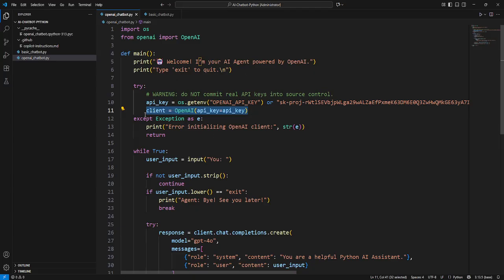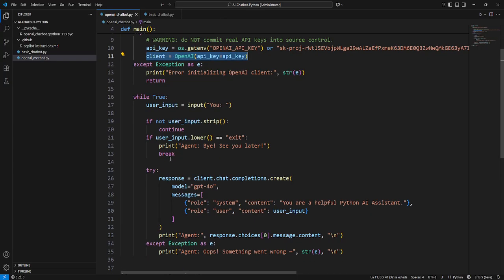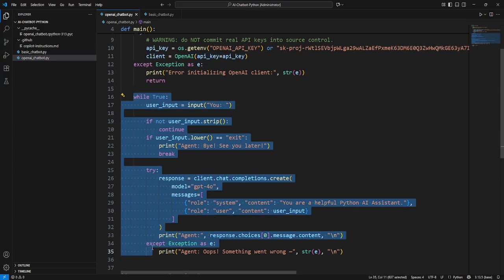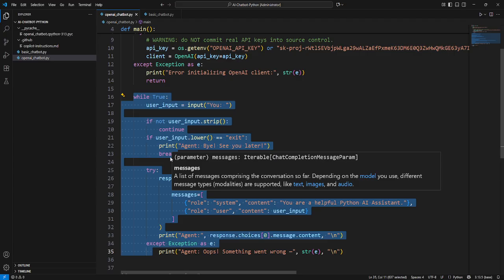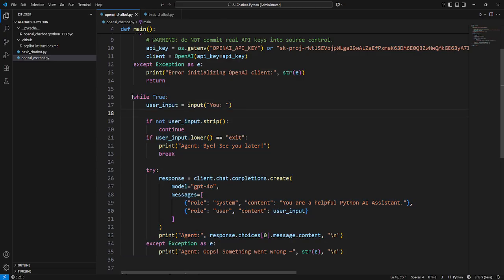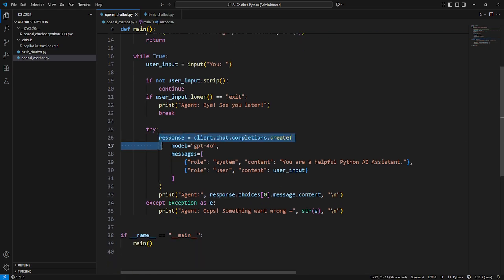Now let's understand step by step here. The program has the same while loop which we had earlier in our basic chatbot. The while loop is always running, and it waits for the user's input. If the user types exit, it comes out of the program. If not, it calls the method client.chat.completions.create. And here, you can see we are specifying which OpenAI model we are going to use.